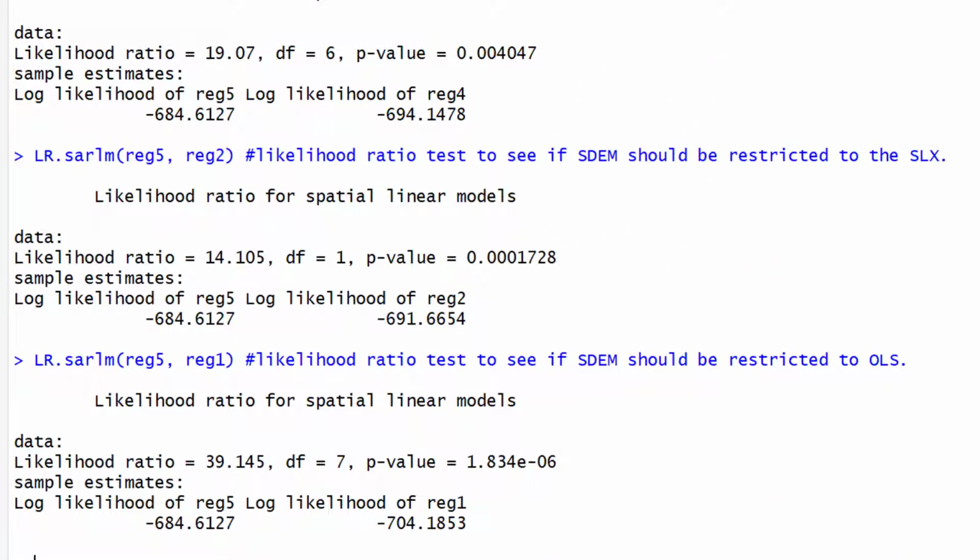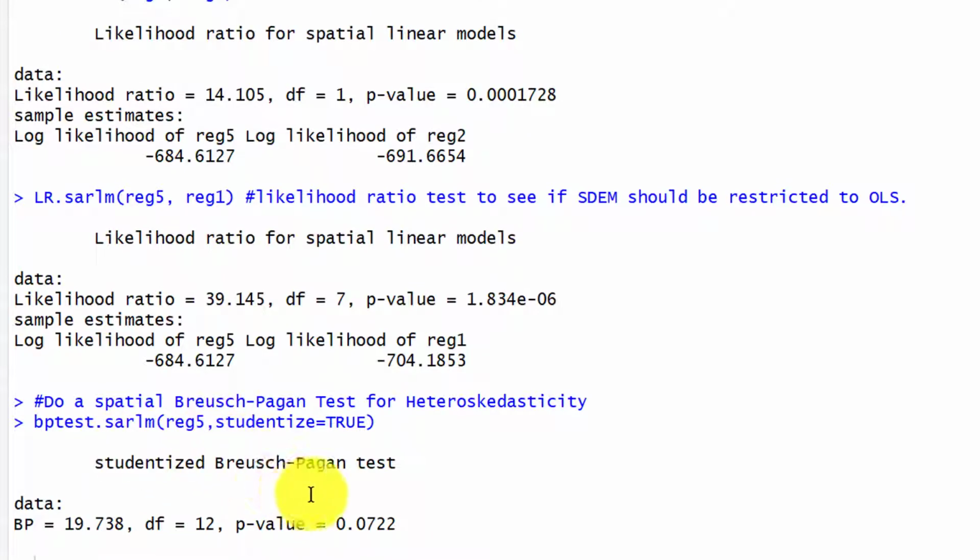So one thing you'll probably want to check is, do you have heteroskedasticity in your model? We decided we were going with this Spatial Durbin Error model as our final model, but we want to make sure we don't have heteroskedasticity. Or if we do have heteroskedasticity, how big of a problem could it be? So here's our studentized spatial Breusch-Pagan test, and it's telling us our p-value is 0.07. So maybe we could get away with saying that we don't have heteroskedasticity here.